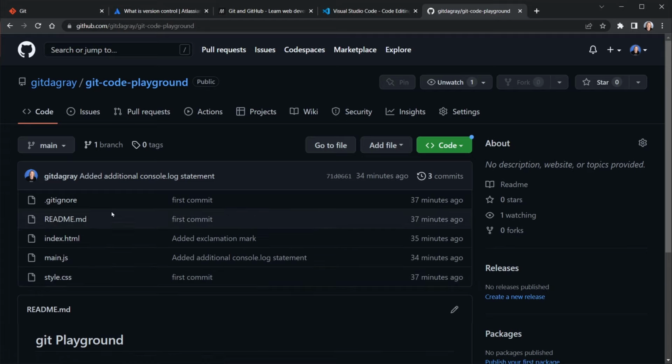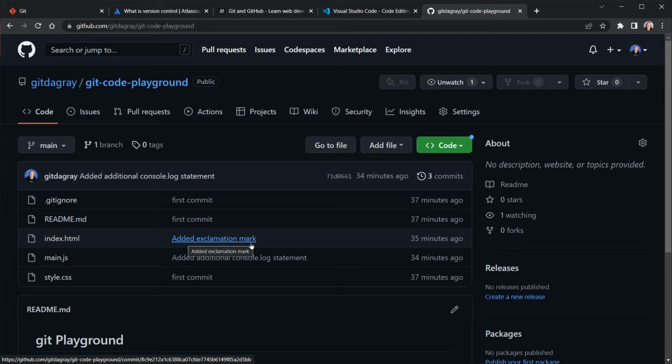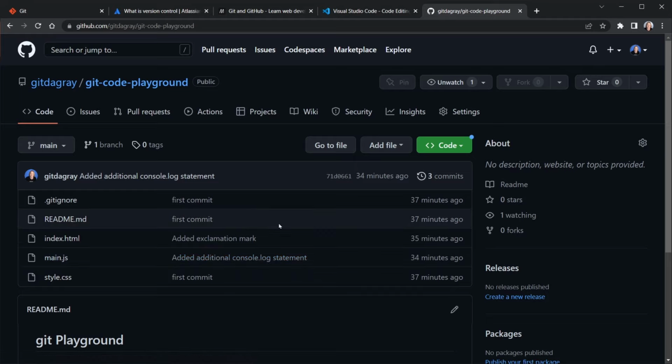That was the last time they were committed. But then we had another commit that said added exclamation mark, and we had another commit that said added additional console log statement. It tracks each one of those changes. That is our version control.